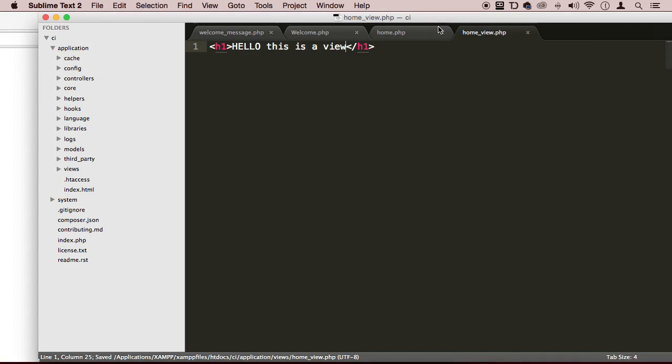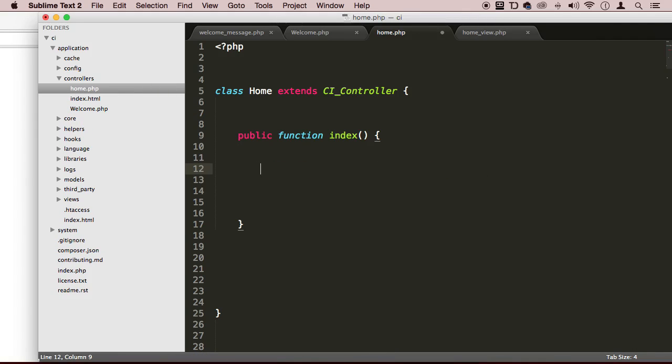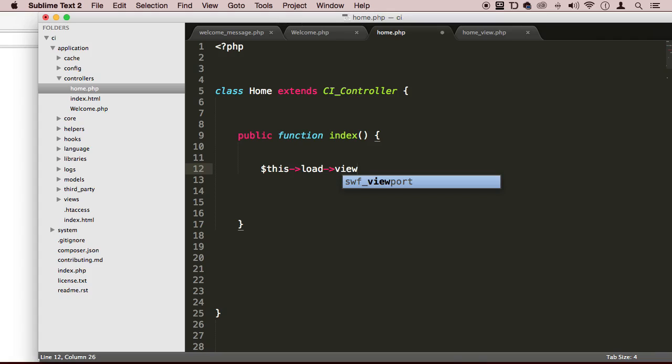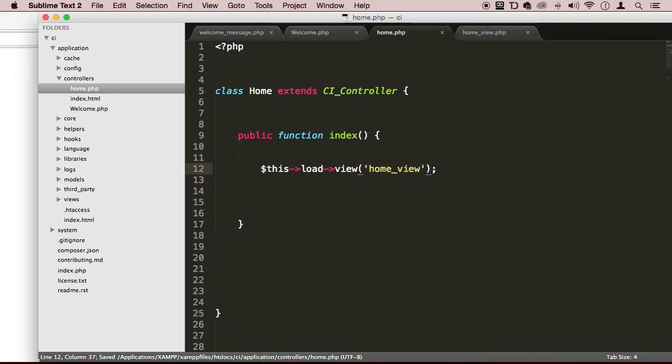Now we go to the home controller right here, and we're going to load that view by saying this load view, and inside this method some quotes, and we say home_view, without the .php extension. This is the name of the home view file, and this will find it.